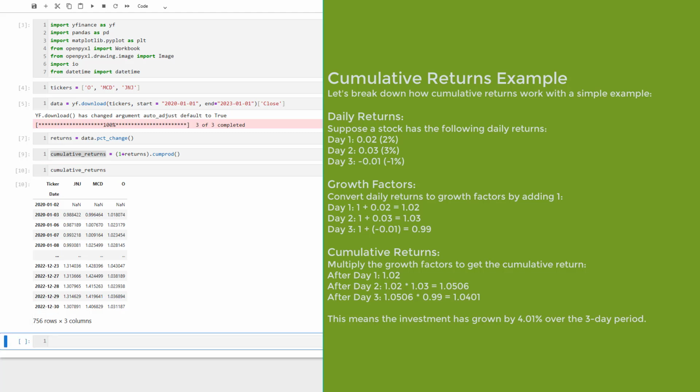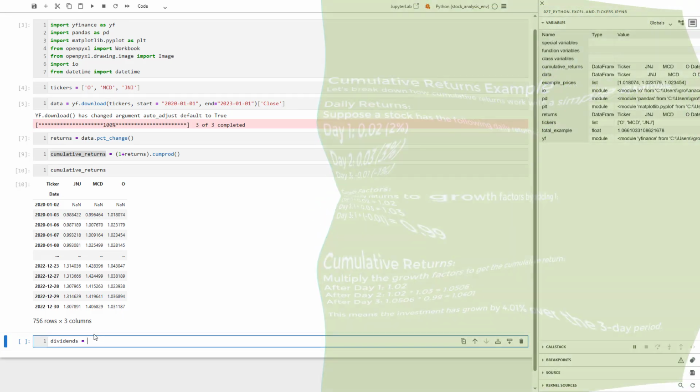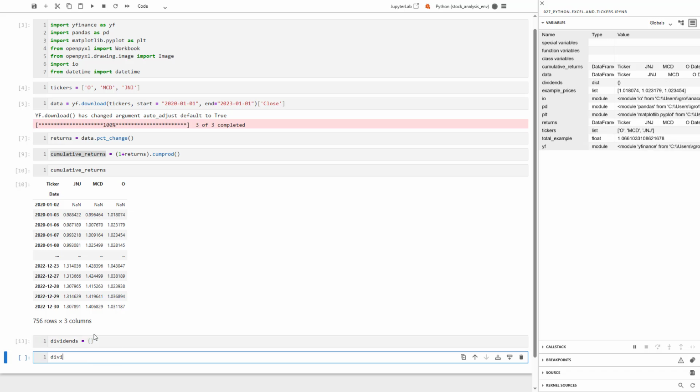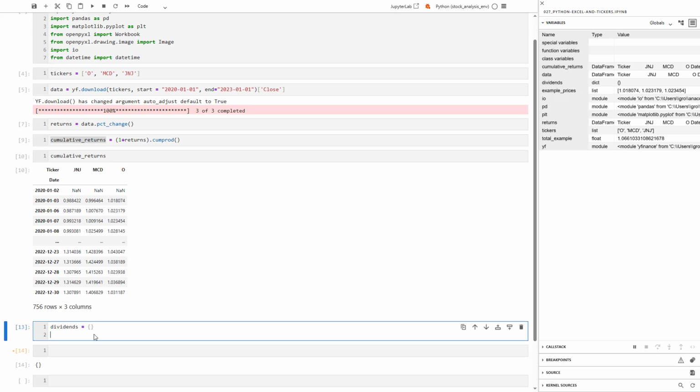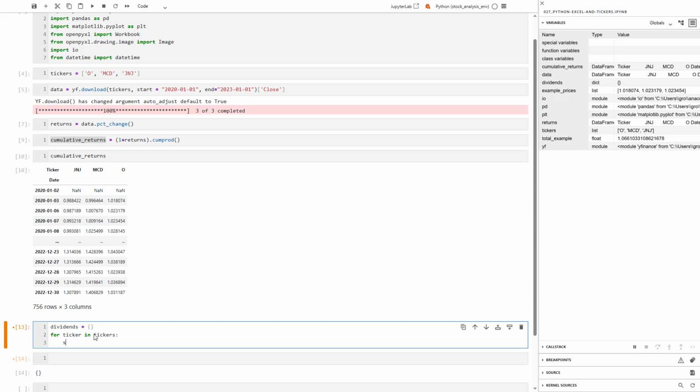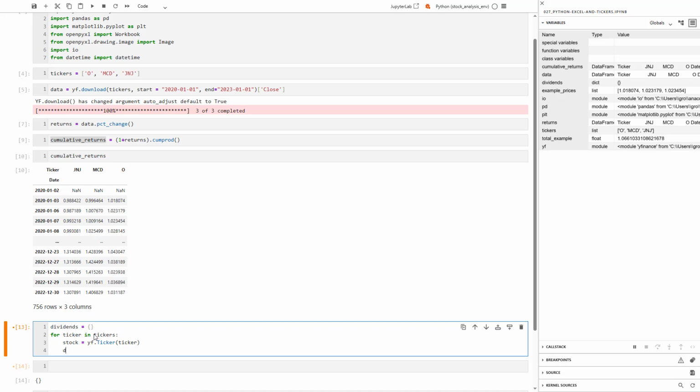So how do we fetch dividend data? That's a good question. The answer is we need a dictionary. So this one is a dictionary, as we see. So a dictionary has keys and values. Keys and values are what we need. So for each ticker in tickers, or for each stock in tickers, we will be getting the data for the dividends.